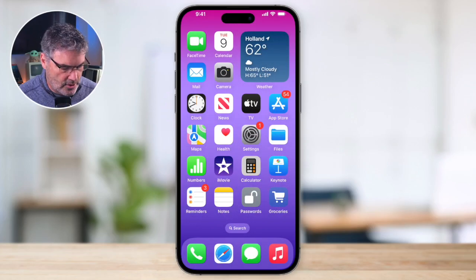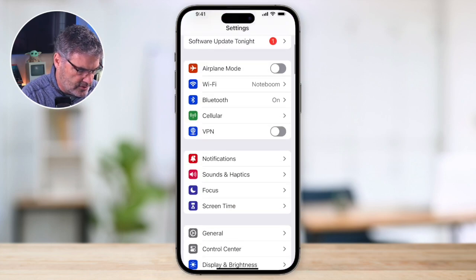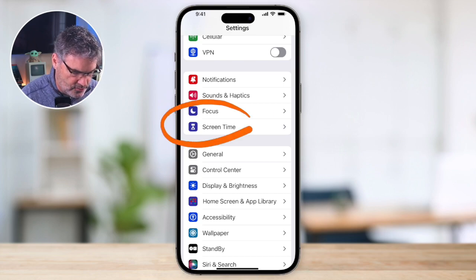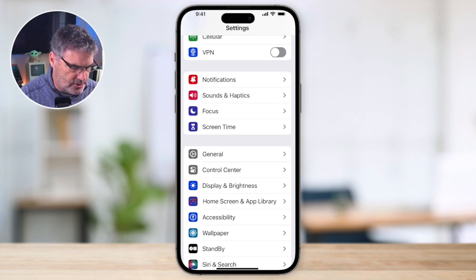So how do we turn this on? Well, this is done through Screen Time. So let's go over to my Settings app here, and then we swipe up until we find Screen Time. I really don't use Screen Time for much. Like I said, this is how I just stumbled upon it. I was just looking for a few things.